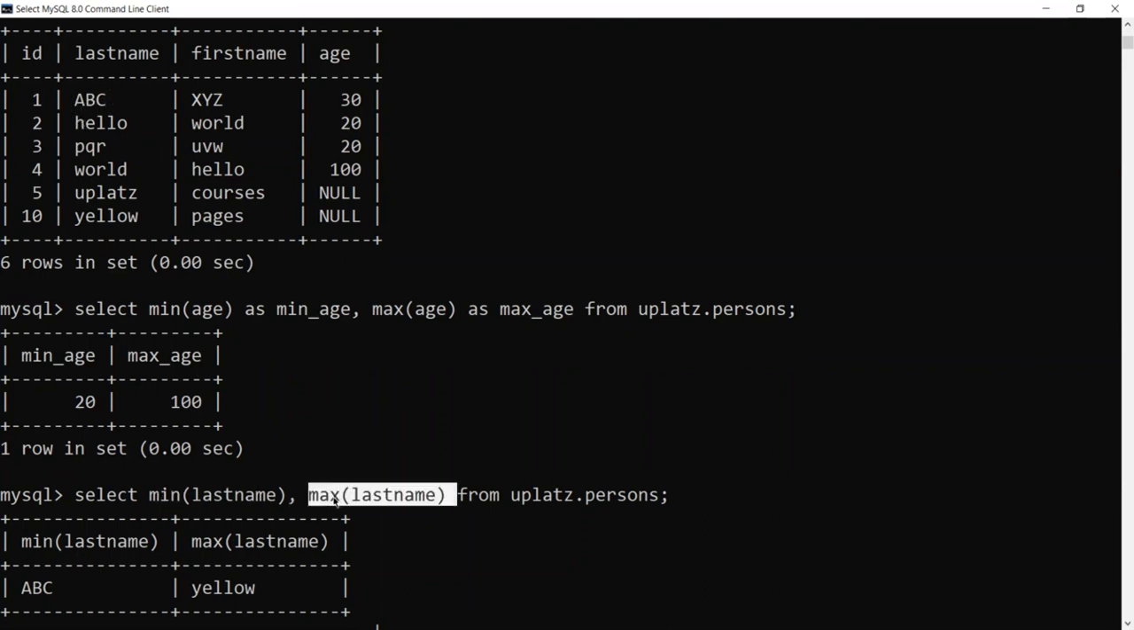And as said earlier, max will retrieve the particular data which comes last in the ascending order of an alphabetical sorting. So as you can see in the data, Y is the maximum alphabet that we get when we sort it alphabetically. So ABC will become my minimum of last name and yellow will become my maximum last name.